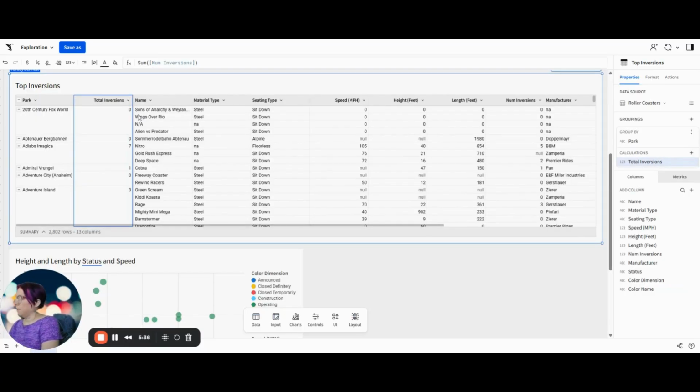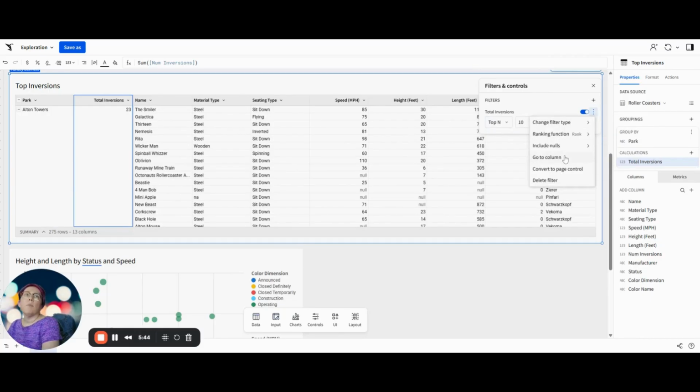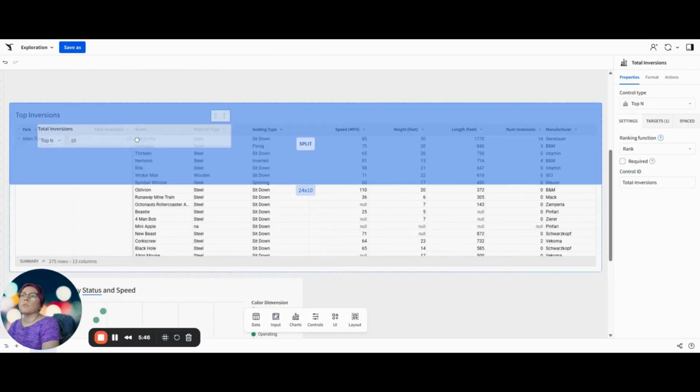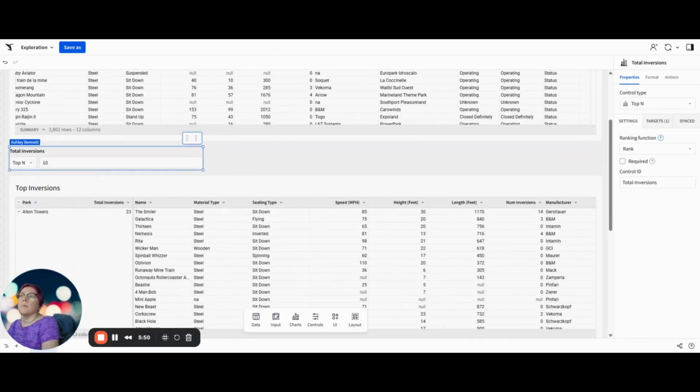And then I'm going to add a filter using Shift F. And we're going to change this filter type to a top N. And we're also going to convert it to a page control so the user can deal with that and play with that as they like.